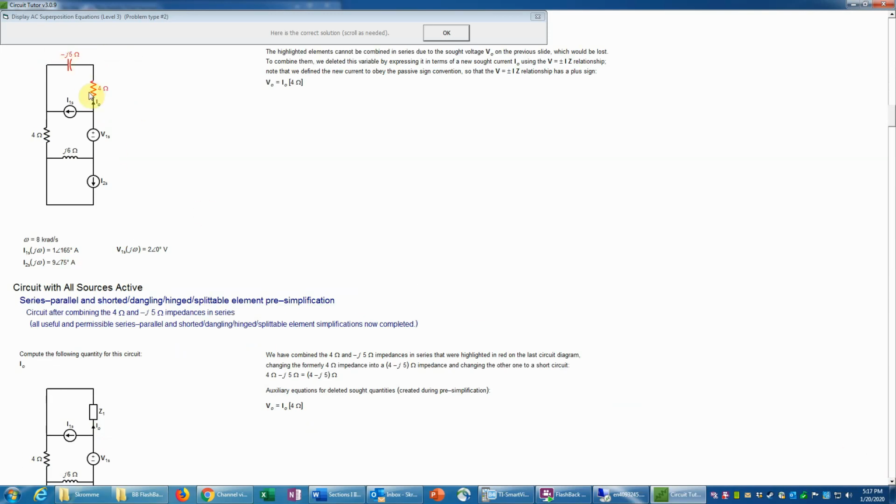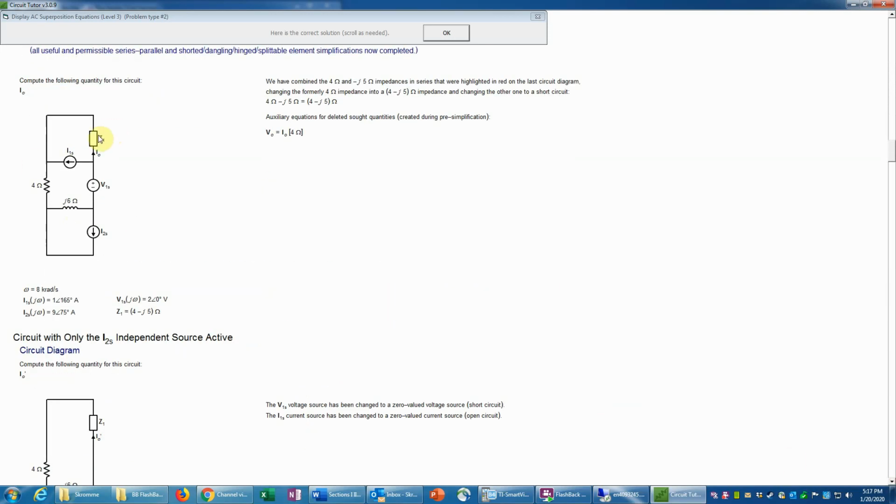So now we are allowed to combine those 2 elements in series. So the 4 and the negative J5 just add up to give us 4 minus J5, which is the value of the Z1 down here, that generalized impedance. And we do change the type of symbol because that's no longer either a resistor or a capacitor. It's a general impedance that's a fully complex number.